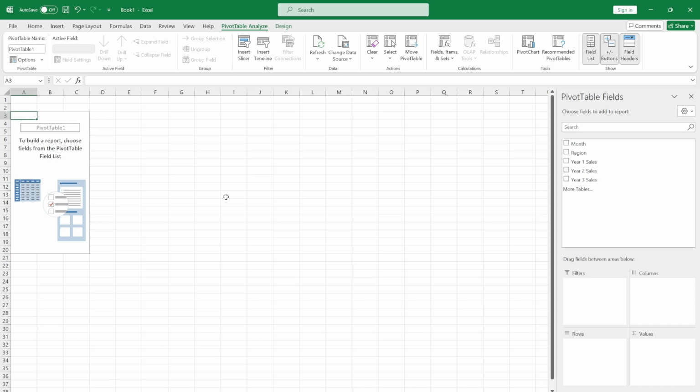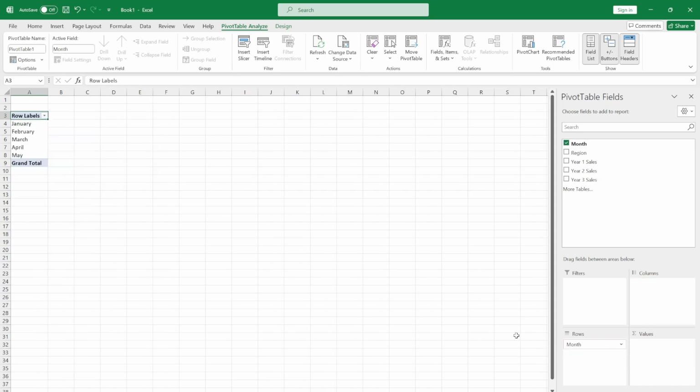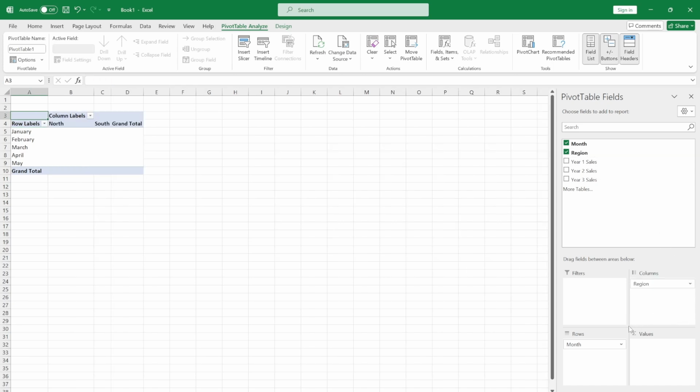To start building our pivot table, let's drag the month field to the rows area and region field to the columns area. Next, drag the year 1 cells, year 2 cells, and year 3 cells field to the values area. Excel will automatically sum the values for each combination of month and region.